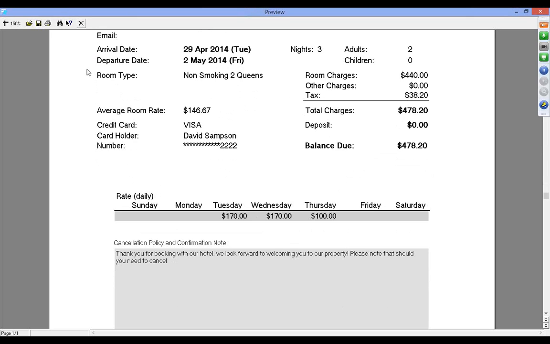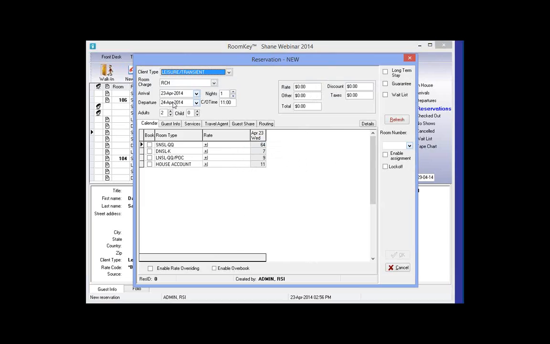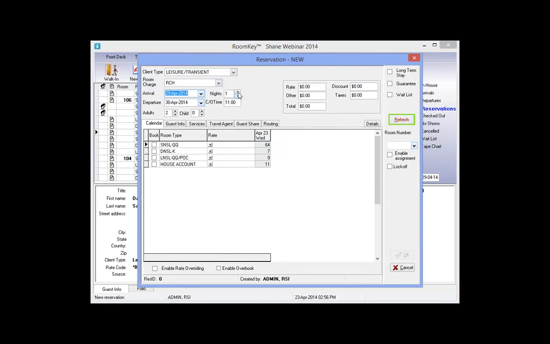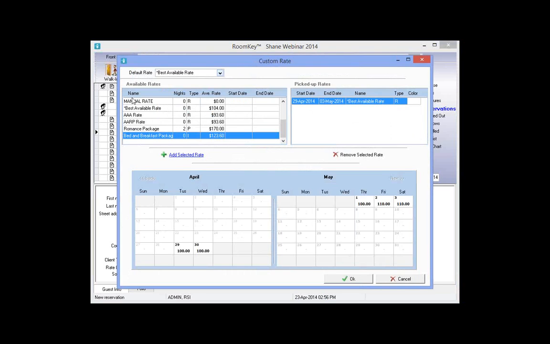Okay, now I'm going to go to a little bit of an extreme. This will probably never happen in real life, but you never know. We're going to go to the 29th, make a reservation for 5 nights. For 2 adults. Okay, I'm going to choose my BAR rate as my default. Click the 3 little dots. So what I'm going to do is, the guest is going to be on the bed and breakfast package on night 1. So I click on bed and breakfast, go to the 29th and double click.